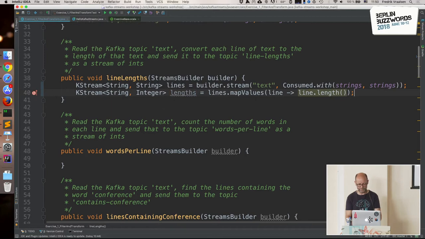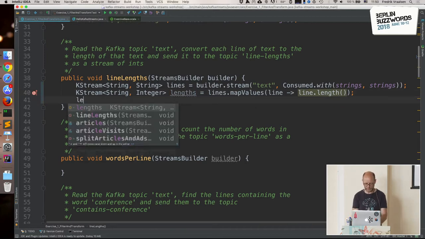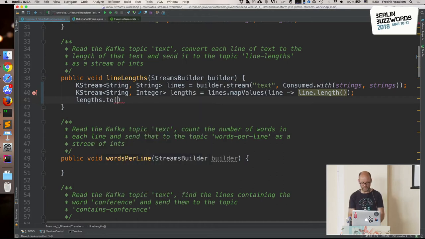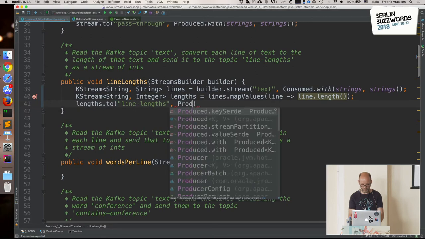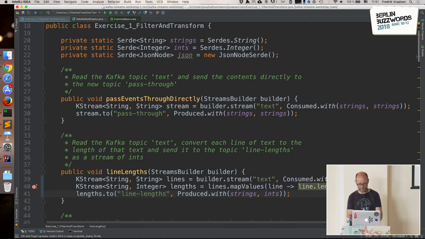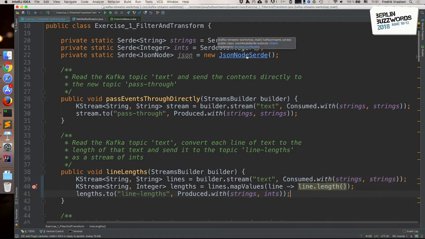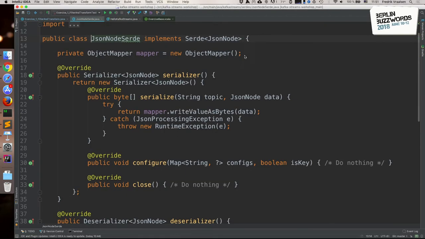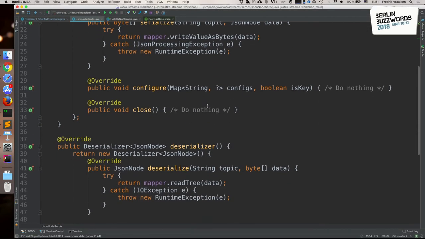Lengths. And finally, we want to write this out to our output topic with the to method, the topic name from here, line lengths, and then Produced, not Consumed, with strings as the keys still, but now our values are integers, so we need to use the different Serde, the Integer Serde, which the Serdes are provided up here. And here you can also see this JsonNode Serde that I mentioned earlier. If you want to look at how that is implemented, you can navigate to that. And you can see that there's a bunch of empty boilerplate stuff and exception handling, but it's essentially just like 4 lines of actual code.